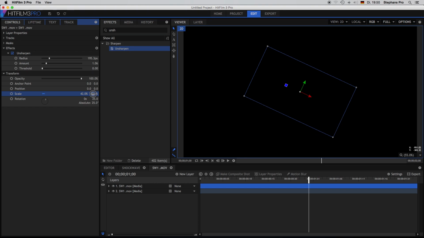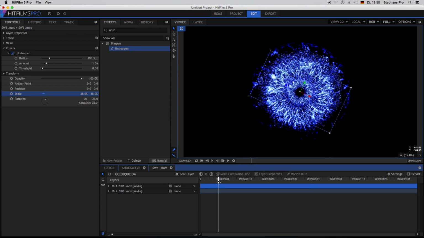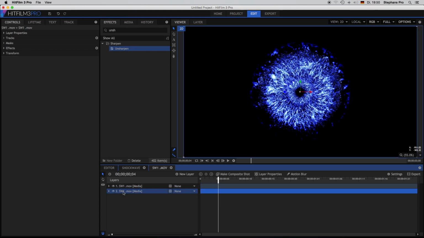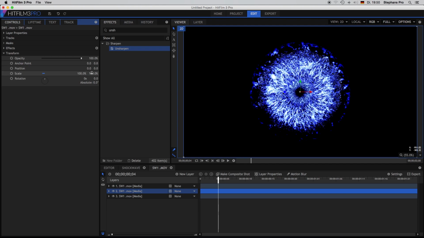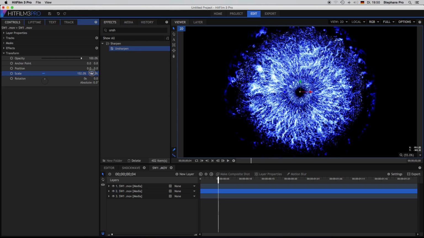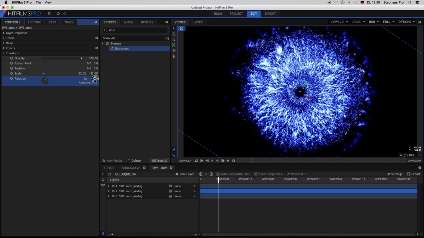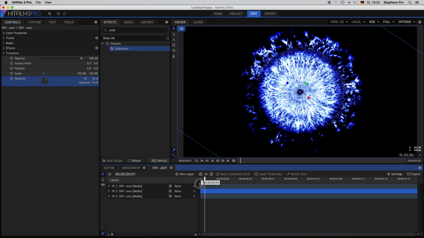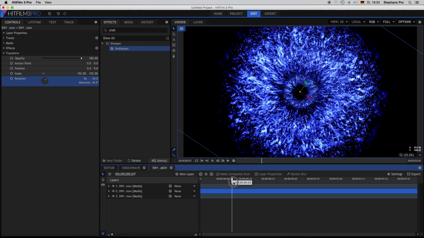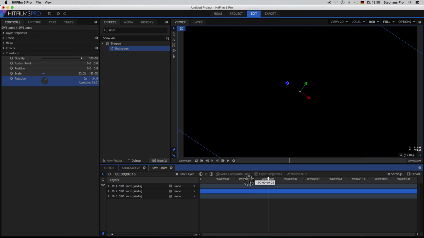So you could change this in the first composite shot as well and just re-render it. But I will bring down the scale a bit more so we have a little ring in the middle of the shockwave. I will duplicate this layer again and change these settings, also the scale and the rotation. And now we have a massive shockwave.